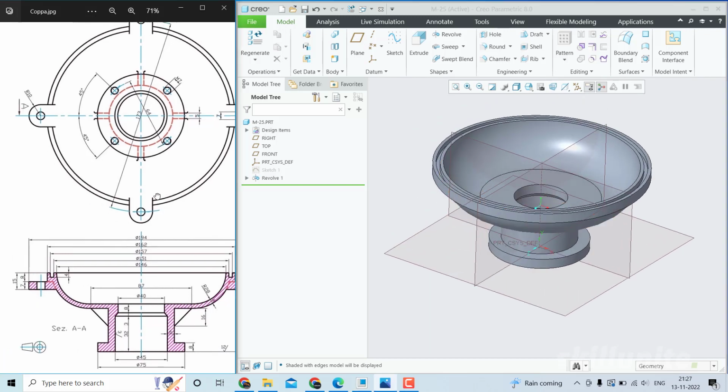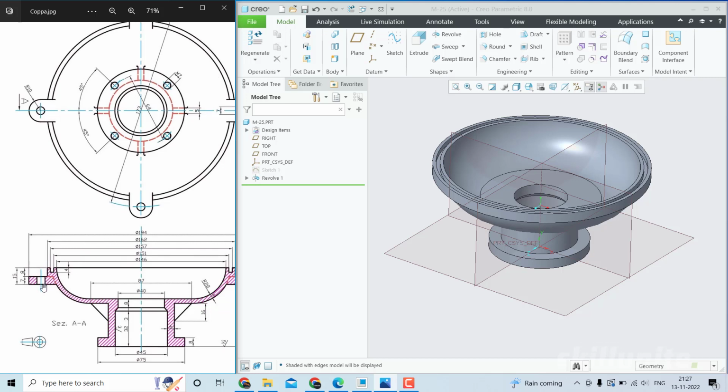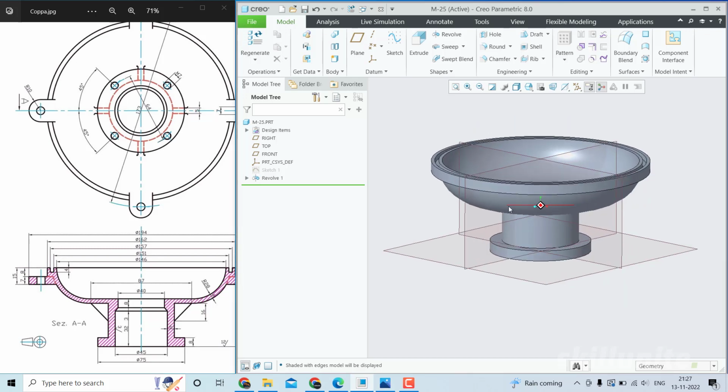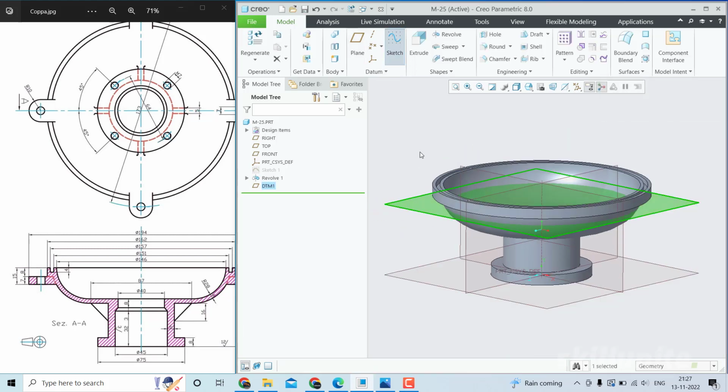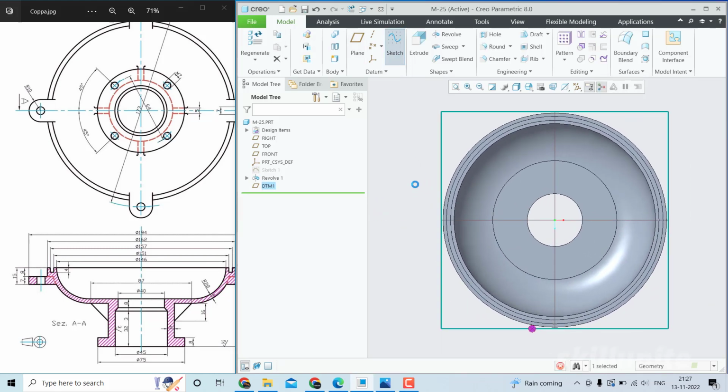Next, as you can notice, we need to make this. For that, from the top there is a plane we need to make 15 mm downward. Let us select the top face and give the offset of 15. So it is coming upward. Let us change the direction to negative. So automatically it will come downward. Then you can choose that particular plane for your sketch.